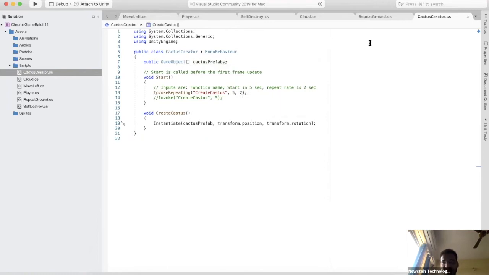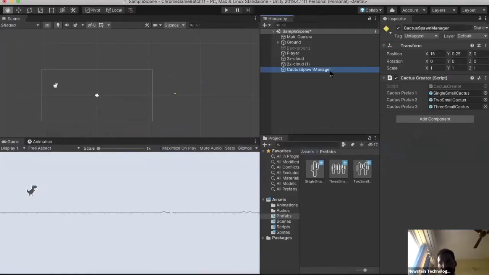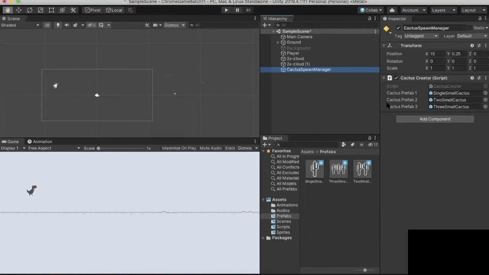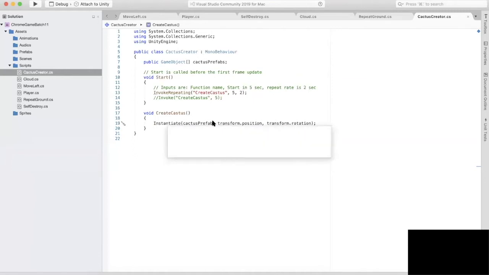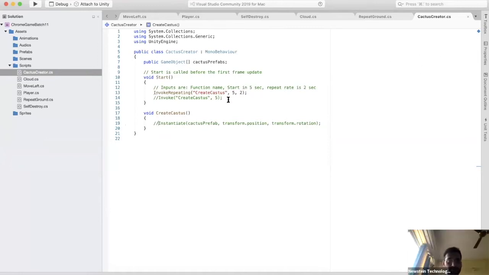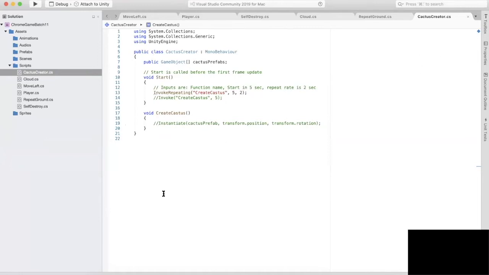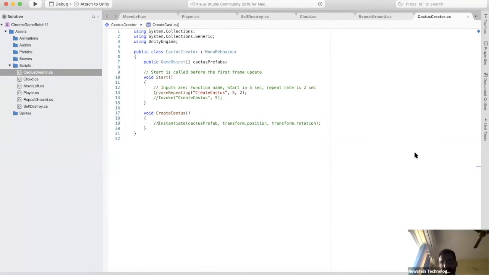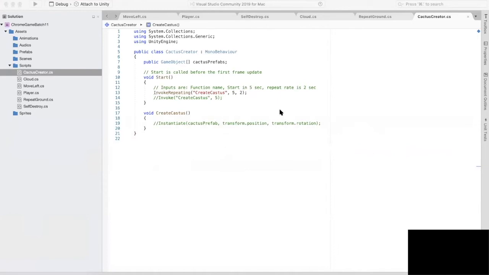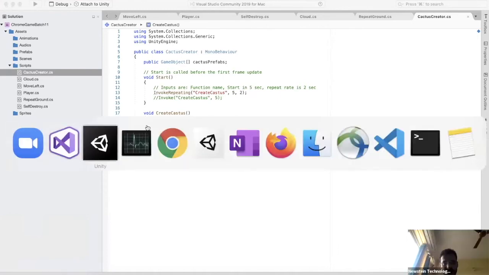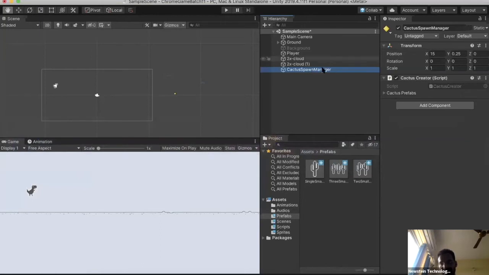Okay, now when I save this code and Unity loads, the code should show an error, because you have written cactus prefabs here, and here you have written cactus prefab. Today my Visual Studio is not working properly, so it is not showing any error. But Unity didn't load it, so I commented out this line of code just to avoid this error. And now the game has loaded.